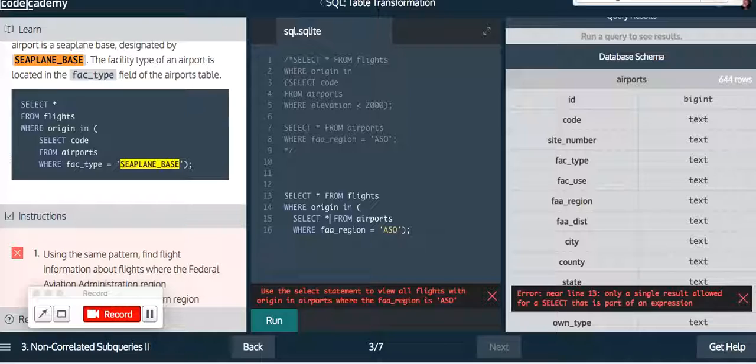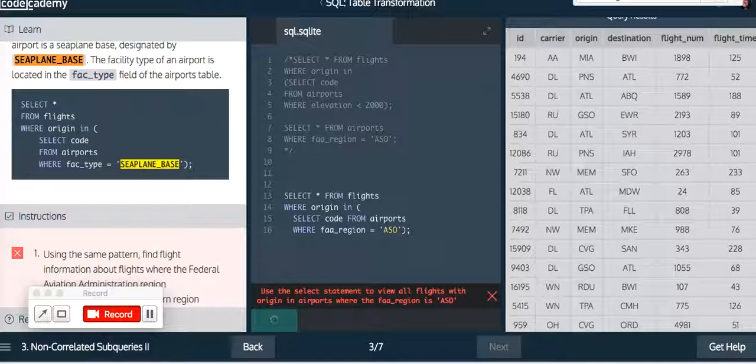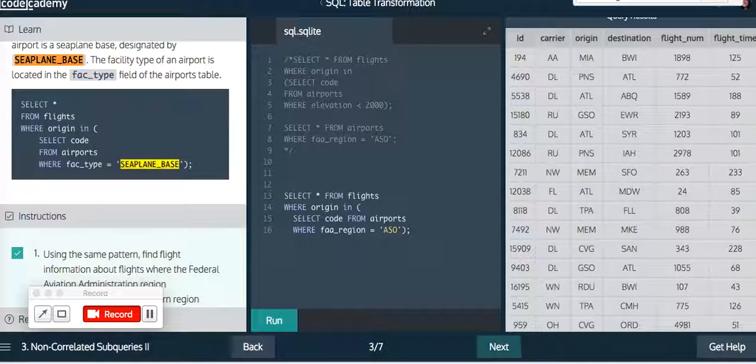And remember, there is one thread, a foreign key, that connects the two tables together: the origin in the flights table and the code in the airports table. Those two are equivalent. And that's what I mean by a thin thread connecting the two.